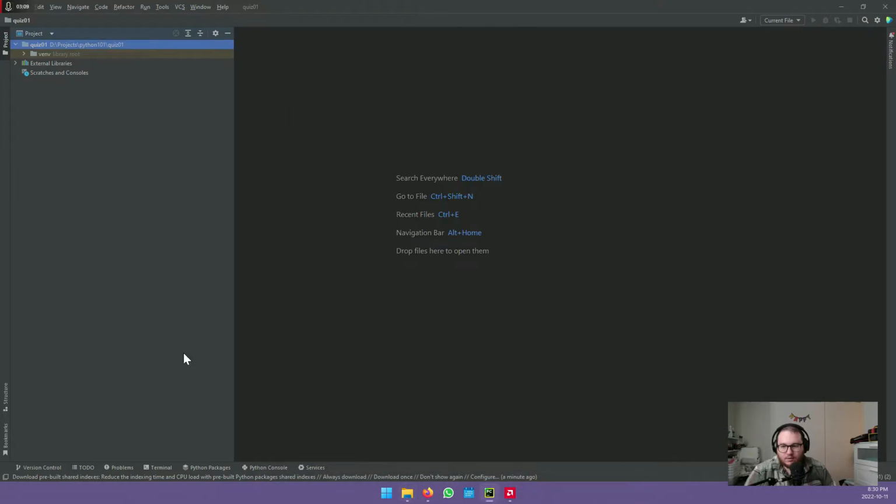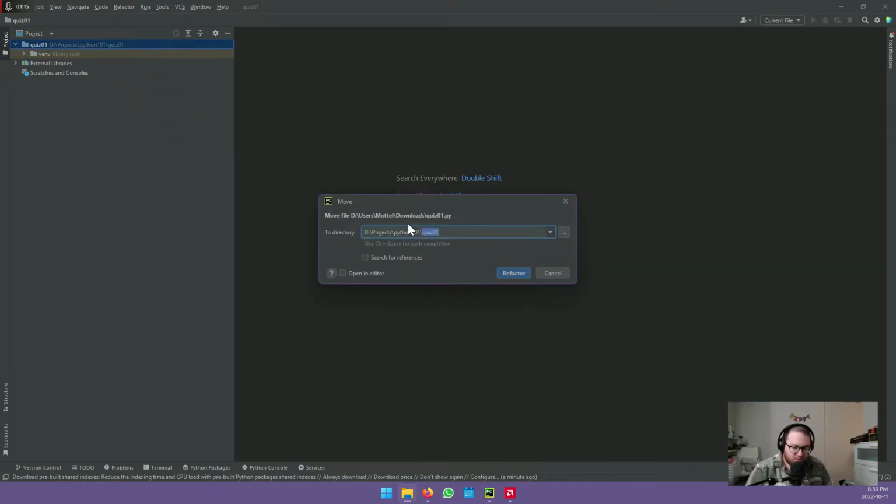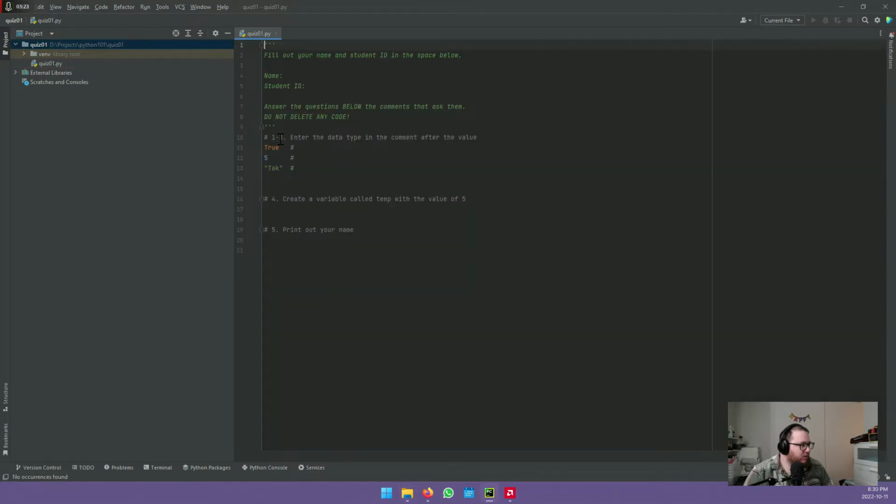And this is still not working for some reason. One last time, drag this. Oh, there we go. It's going to show move. We drop it in there. It says, hey, do you really want to bring this here? Do you want to search for references? Do you want to open in an editor? We're going to open in an editor, and we're going to click the refactor button. And now you see the file over here, and the file's open because we said open in editor. And now we can write our answers.